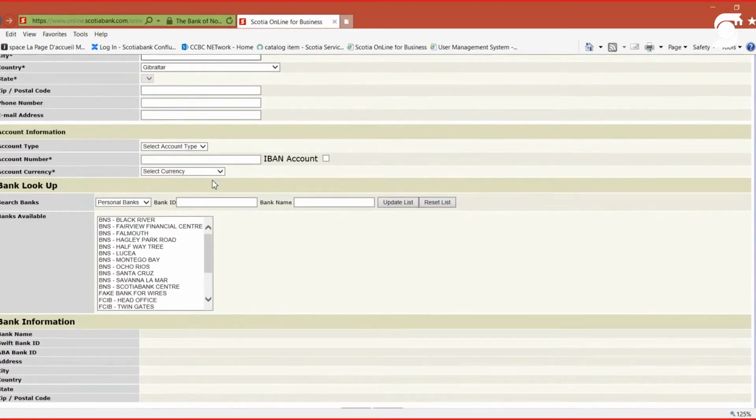Then we would go down to the account section. Again, you would enter the account number as is, no dashes, no number signs, just the number and no spaces. If the account number is a designated IBAN account number, you would just select this option here. And again, IBAN accounts are normally accounts maintained in the European banks.